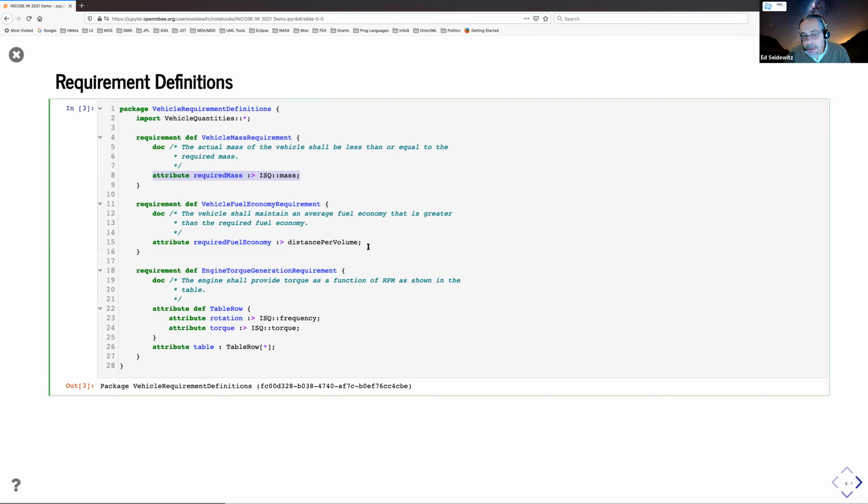If there's a requirements document, you'd have some table and it would show the requirements of it. Well, I want to be able to actually put that into my requirement in my model. So I've defined here a table row that maps rotation to torque. We have some library support for sampled functions like that, but I didn't use it. I just defined it in itself here for simplicity.